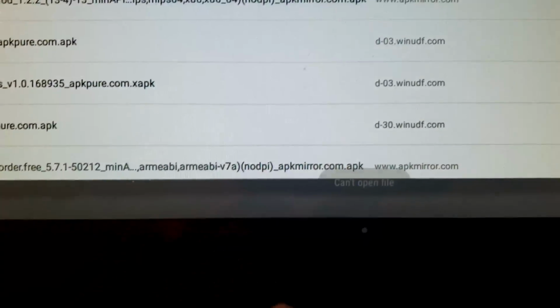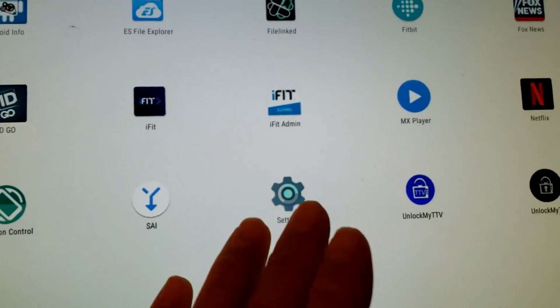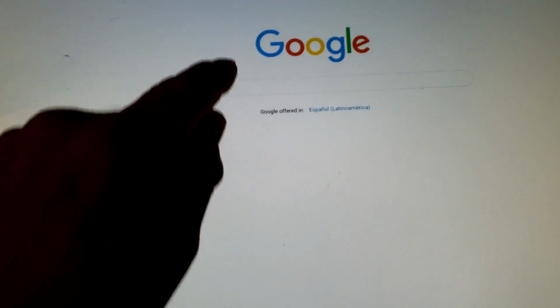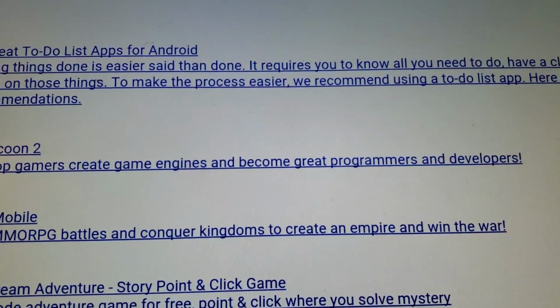let me try that again. It says can't open file. That's because it's proprietary. I need the APK Pure. Let's click out of here. I need to download APK Pure. I don't have it, so let's go ahead and go to the browser. Go to APK Pure. Search.